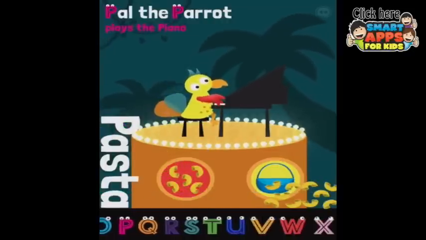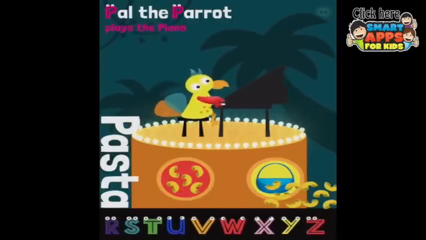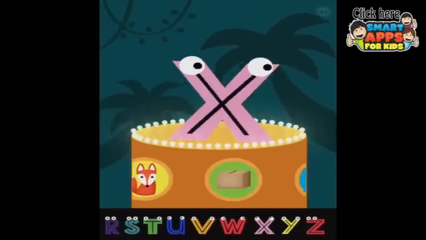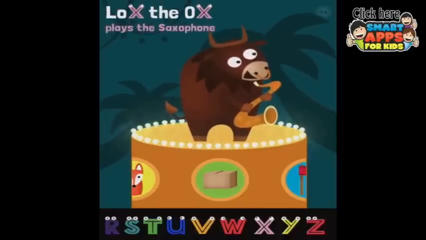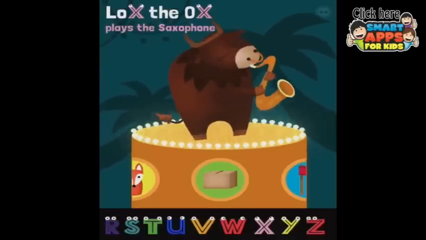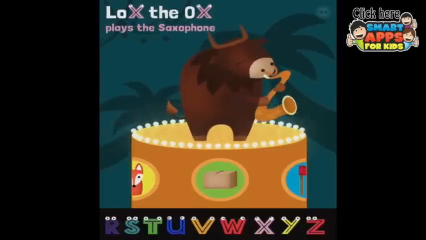P is for pasta. What's under X? Could they find anything that wasn't X. The xylophone? Oh, Lux the ox plays the saxophone. Oh, that's cheating. The X is in the middle of the word. But anyway, let's listen to Lux. Oh, and at the end of Lux, an ox.